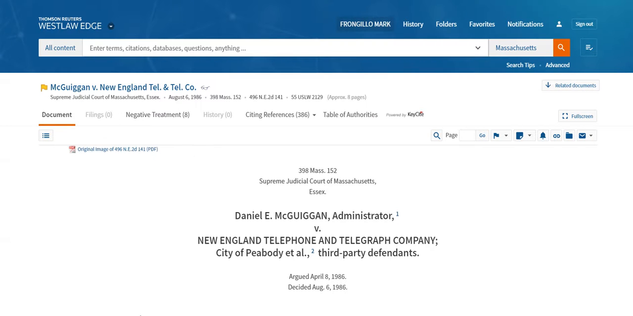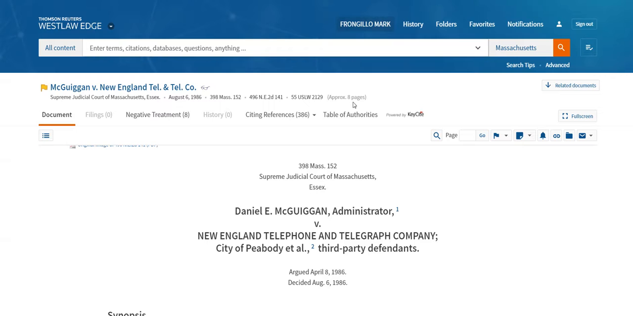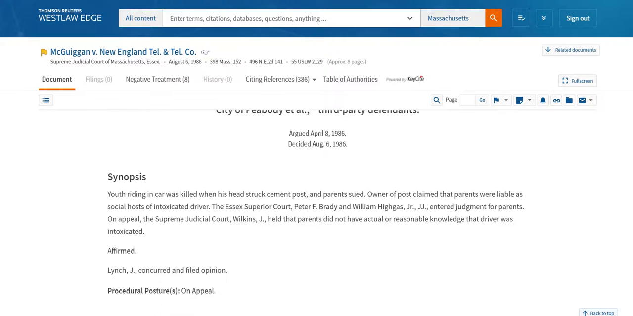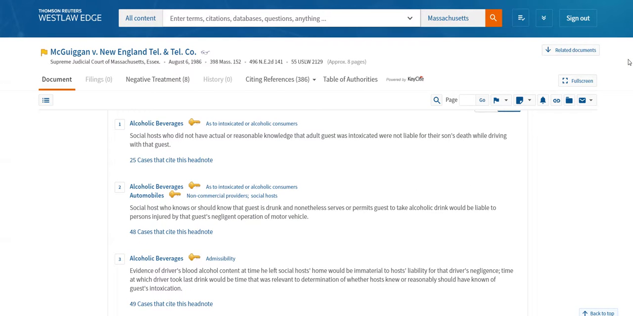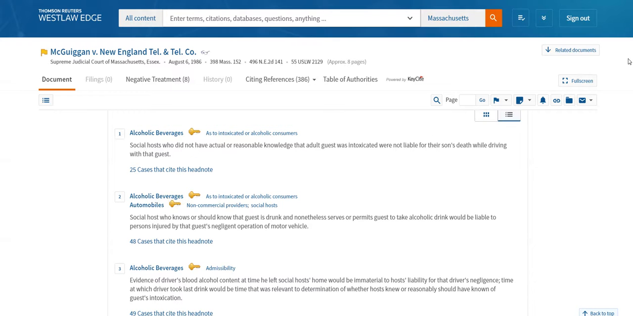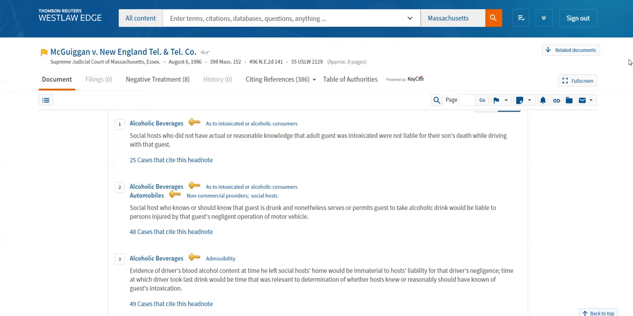All right, so this is the McGigan case. A little bit shorter than Payton, 34 pages for Payton. This one's 8. Payton had 12 headnotes. This one has 3. All 3 of these pretty much deal with a social host liability issue. Here are the 3 issues summarized for us from this particular case.